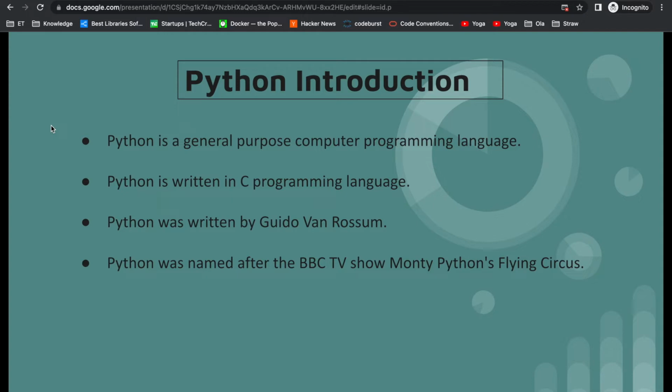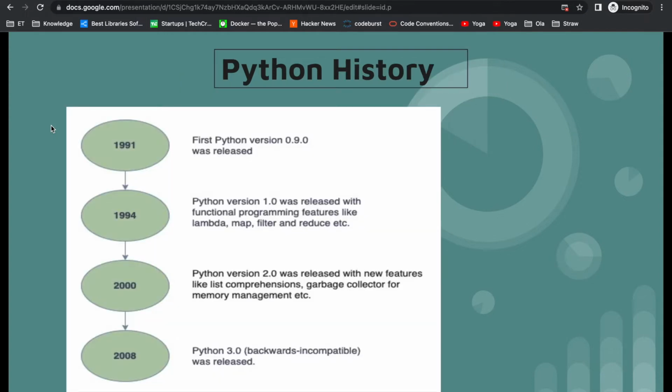He was working on ABC programming language and he wanted to have the extensibility feature in the programming language. That's how he started working on the Python programming language. It was named after the BBC TV show called Monty Python's Flying Circus. Let's move to the Python history.